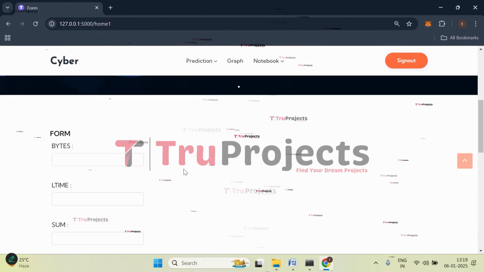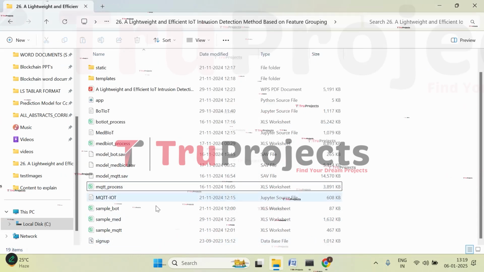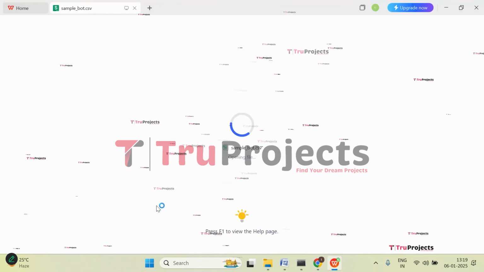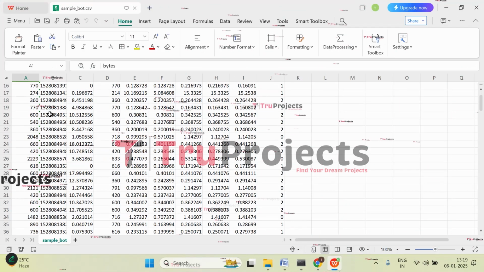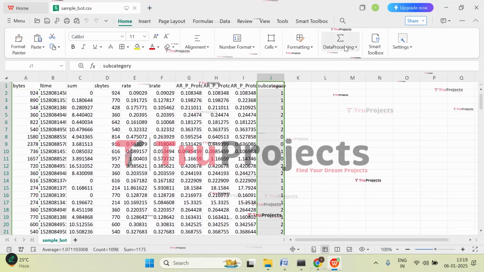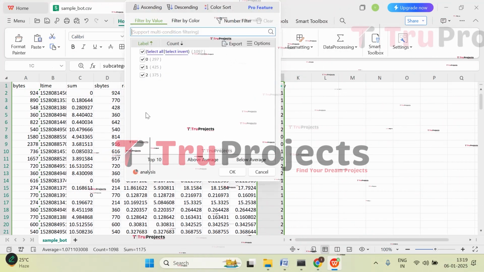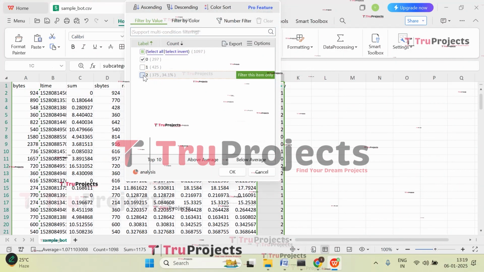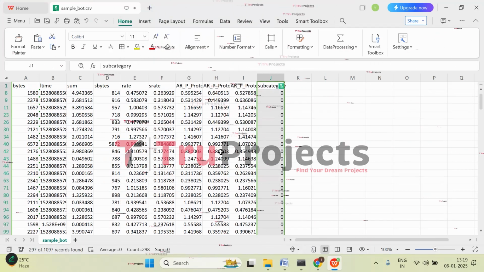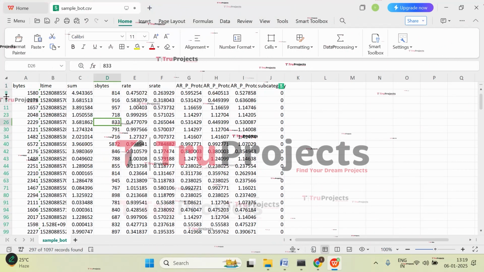So let's give these inputs. Those we have in the sample file. Let's open the sample file of BOT. These are the different test cases that we will be using now for predicting the attacks. This is the target column. Let's apply filter. Here we have a total of 3 classes. Let's check with class 0, that is class 0 attack, and see whether it will correctly predict it or not. So let's check with the first case.